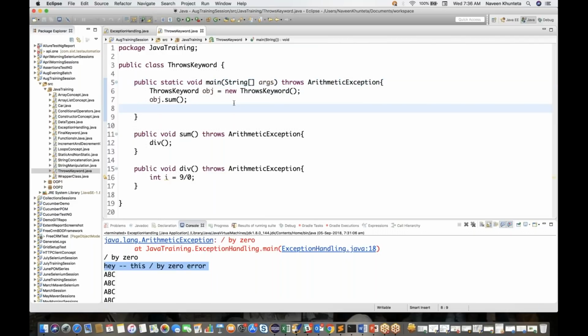So main method is calling some method, which is calling div, which is generating an exception. So an exception is coming over here. This is your exception line. Let's see. So it will be given from div to sum. Why sum? Because sum is calling div, and then sum to main. Why main? Because main is calling sum. But now main method has thrown the exception, that is, arithmetic exception has been thrown. But who will catch it now? But at least someone has to take the responsibility, right?